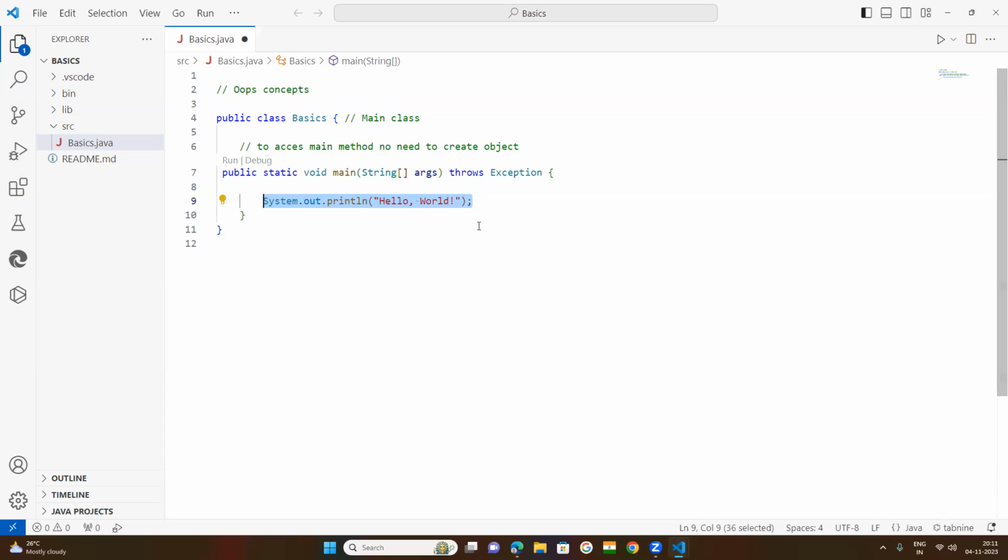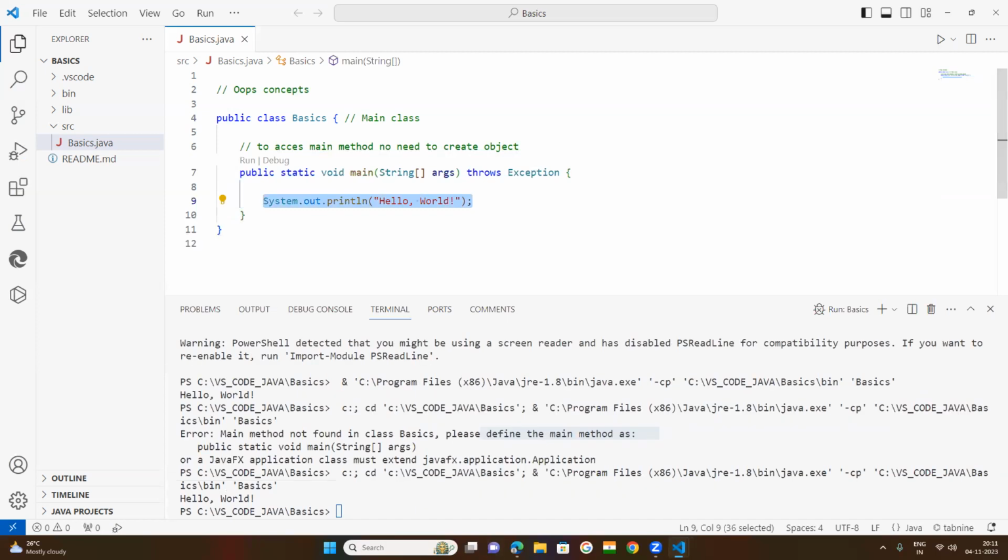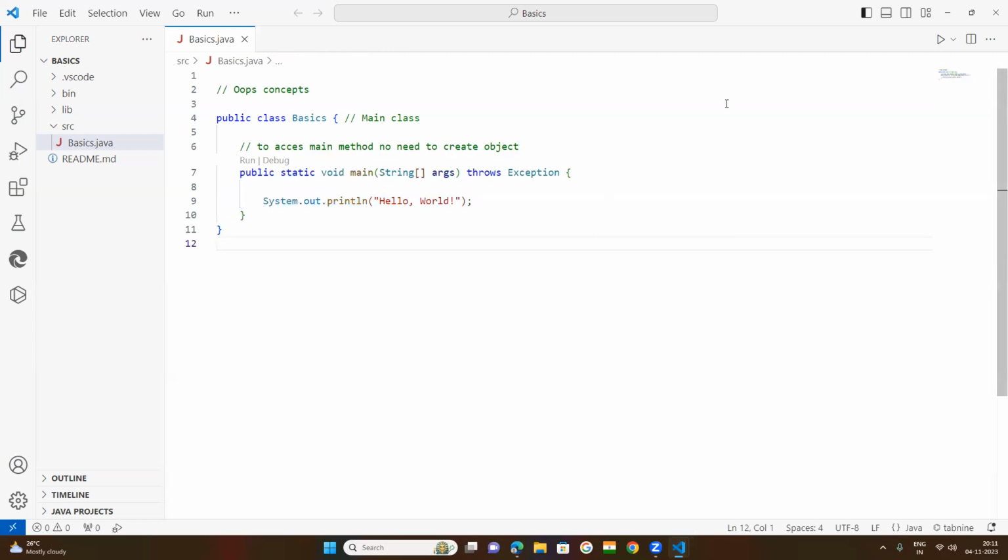And Java Virtual Machine has an interpreter. It converts that into machine language, 0s and 1s, and you will get this output. You will get this hello world output. So whenever you compile this, the JVM looks for this main method. So under this main method, these three keywords: public, static, void.